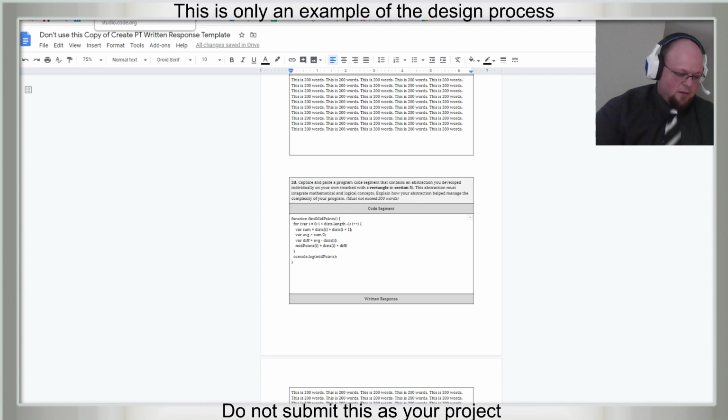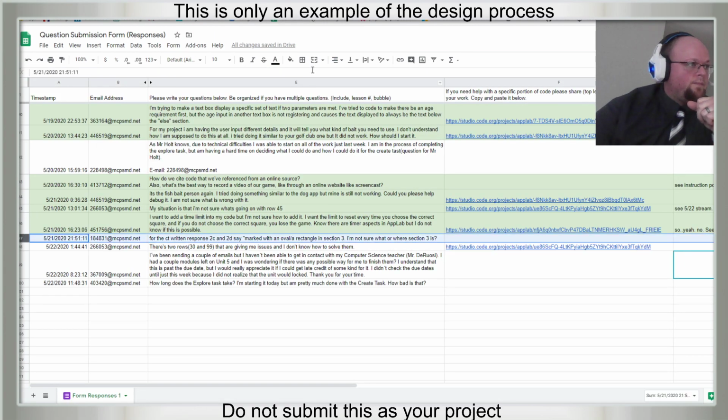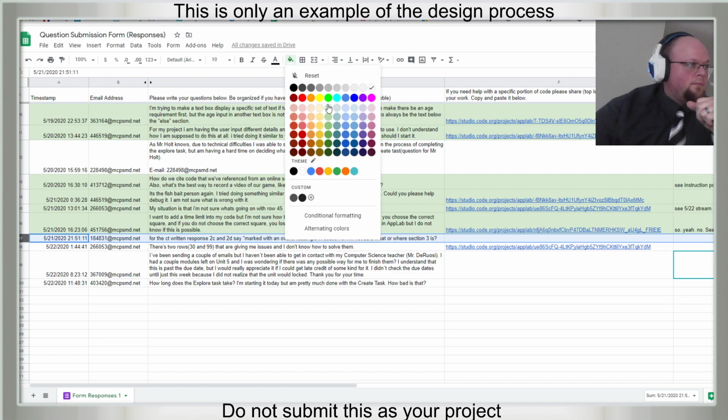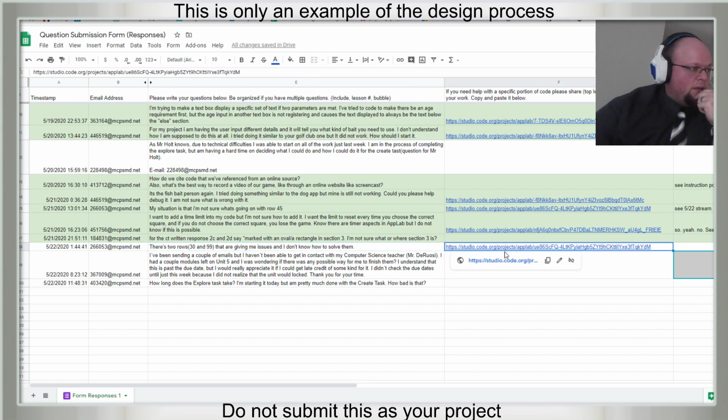I just need to see how long we can go today. Okay, and so, next question. There's 2 rows. Okay, so I'm debugging.